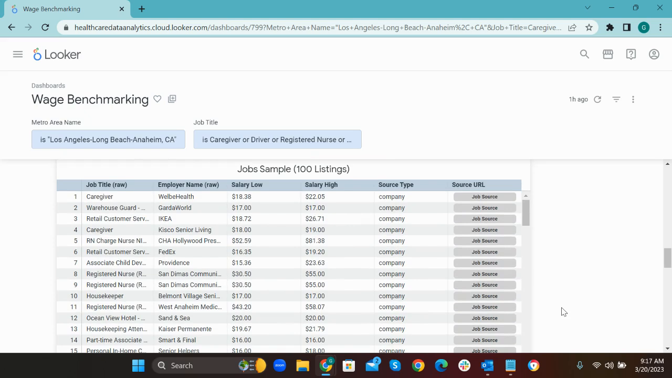The next table is a random sample of 100 listings of jobs from these job titles that were filtered on. Here you can see the job titles, the employer name, the salary range, the source type, so whether we're pulling this position directly from a company website or an agency website, as well as the source URL. If you select this link, this will take you directly to where we're pulling the data from.